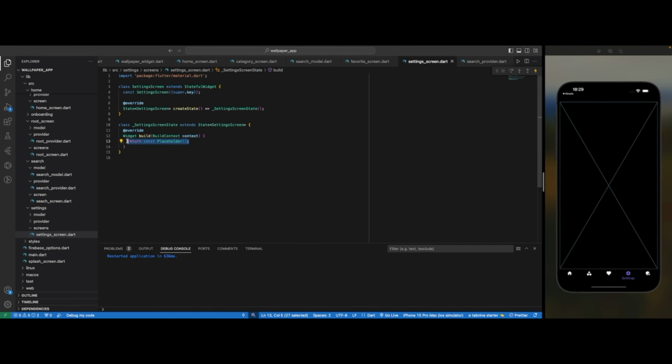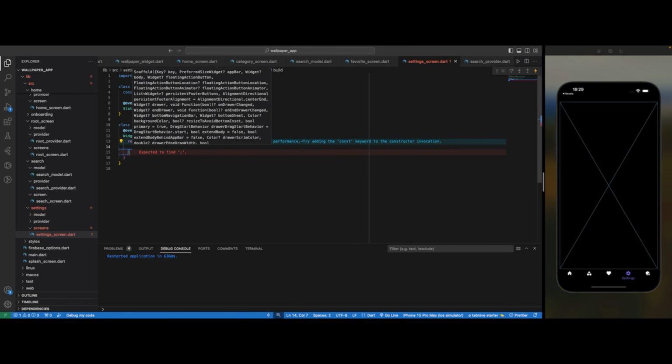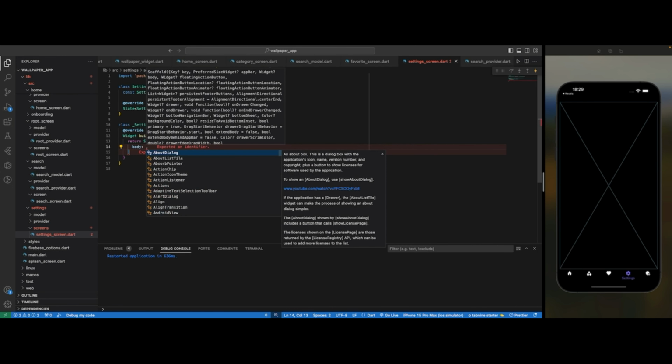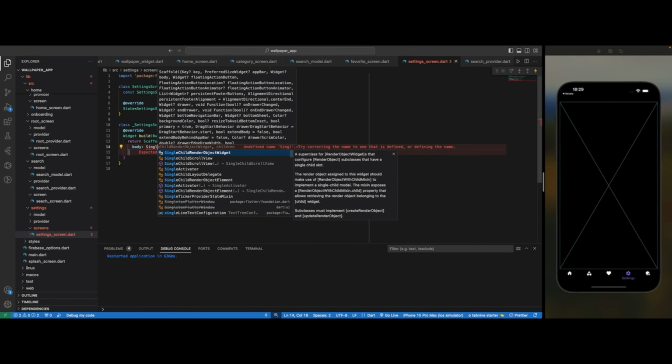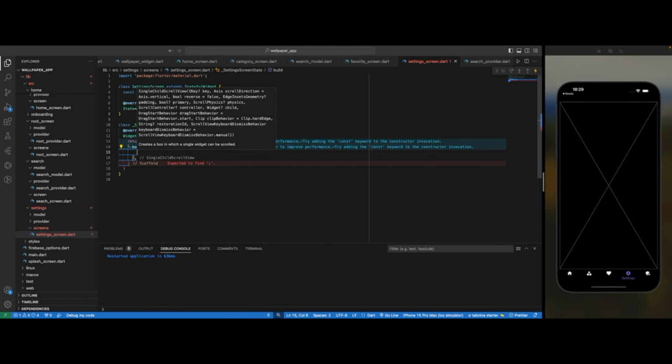So right here I'm going to add a scaffold, and inside here I'm going to create a body, right? So the body is definitely going to have a single child scroll view because we want this guy to be scrollable, okay, for responsiveness.